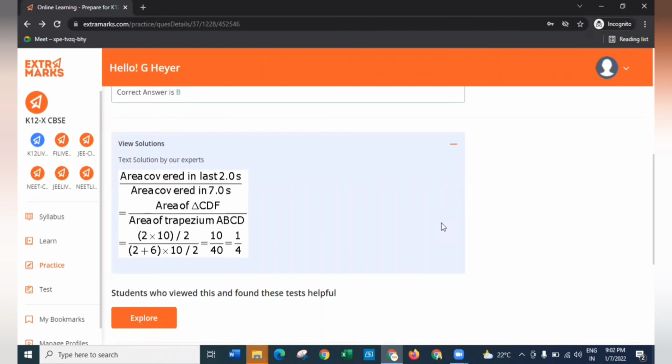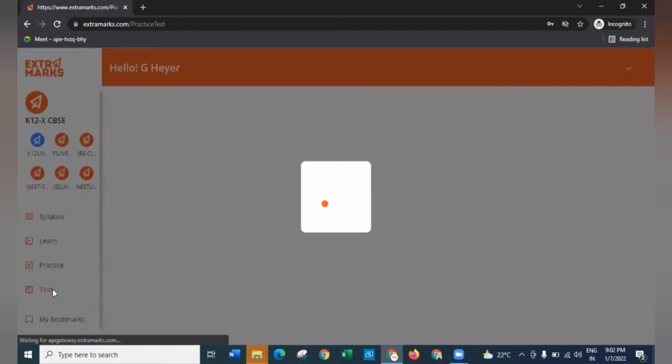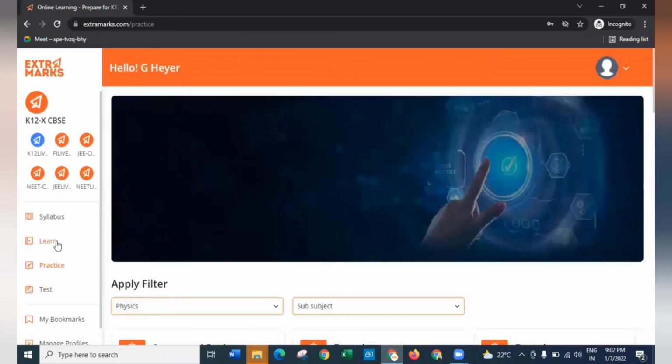So this is how the child goes through a 3-step academic approach to master any academic concept from any subject. The 3-step academic pedagogy which the child experiences on the Extra Marks platform is LPT, which is learn, practice, and test. If the child wishes to individually get into any of these 3 modules, the child may do so by clicking on these icons available here.